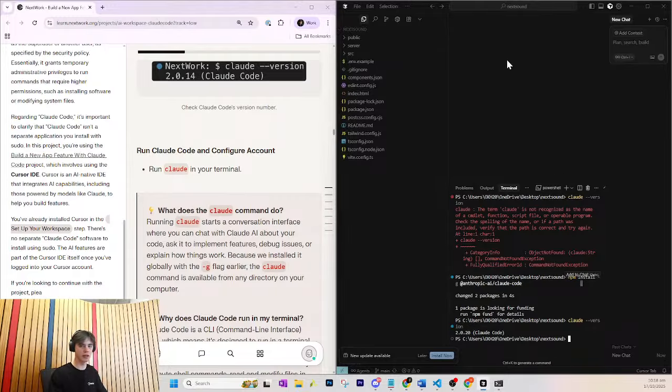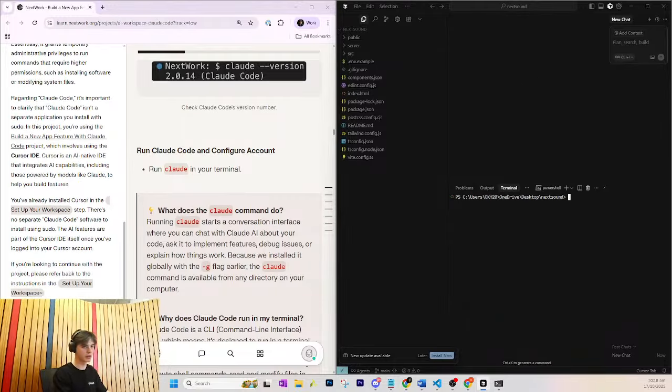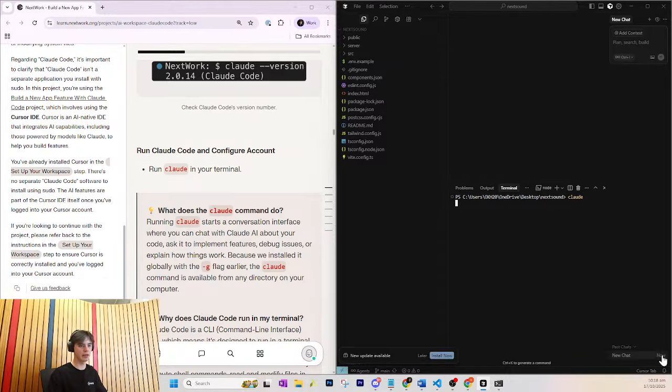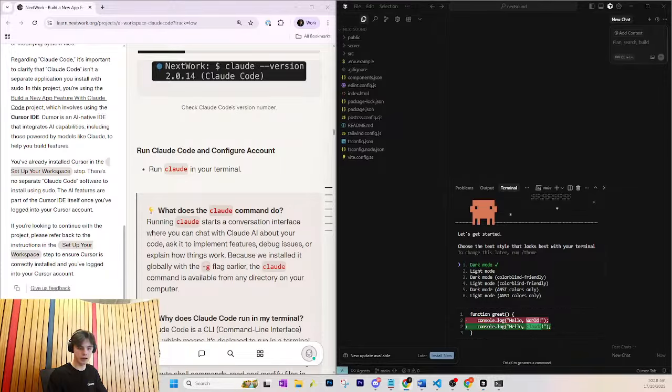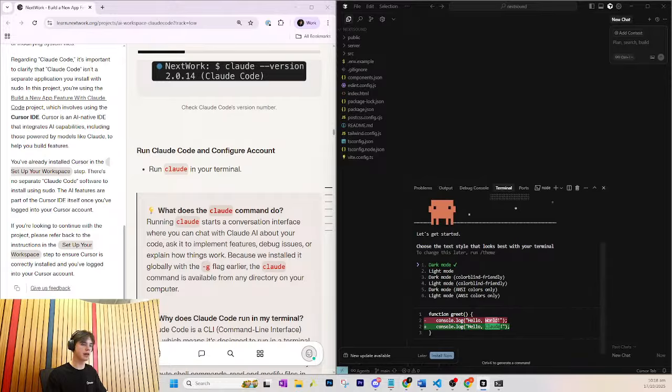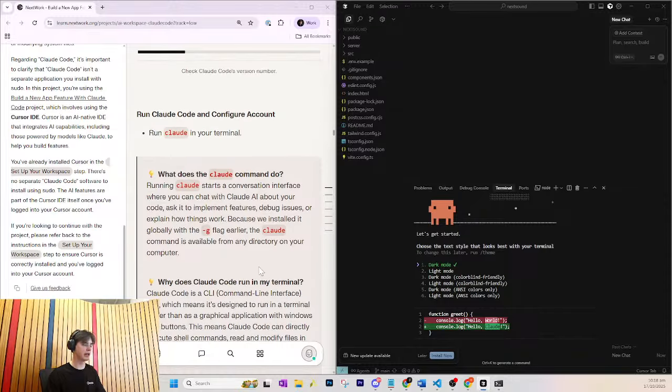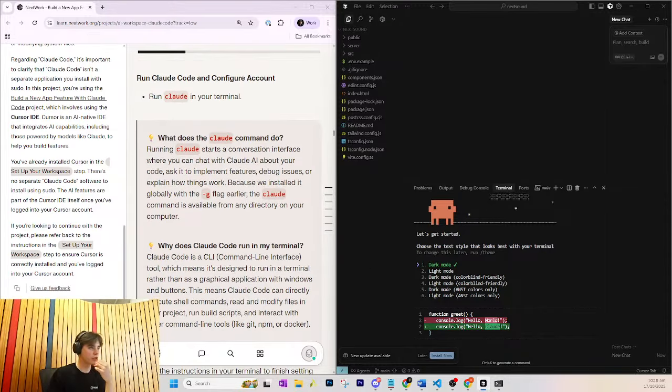So now we can run the claude command to actually open Claude in our IDE. And we can see now that Claude is opened. We've been given the opportunity to select a text style and a dark mode or light mode setting that works for us. So what does the claude command do? Running it starts the conversation interface where you can chat with Claude about code and ask it to implement features, and we're using the -g to implement a global installation rather than per user.